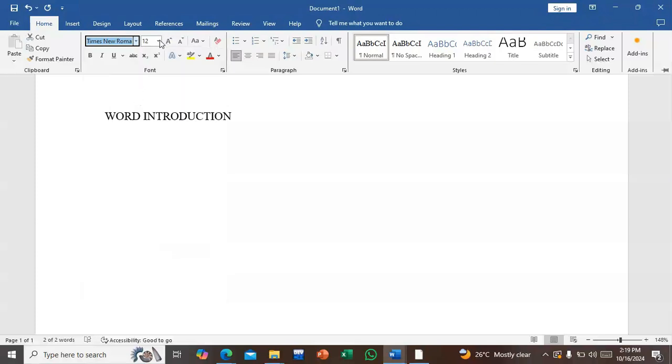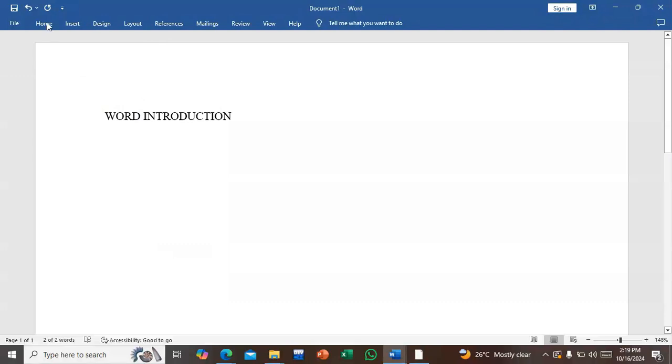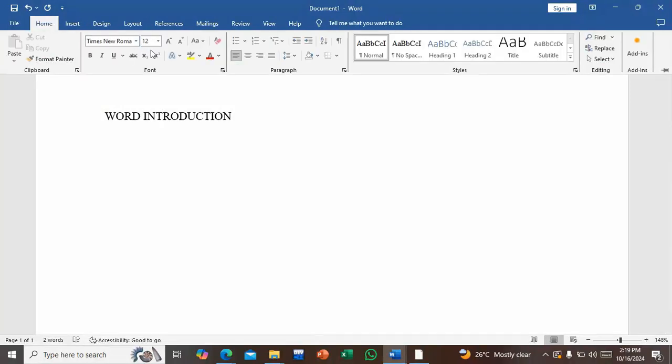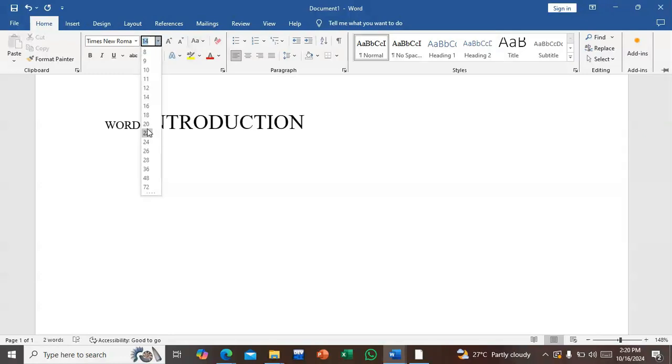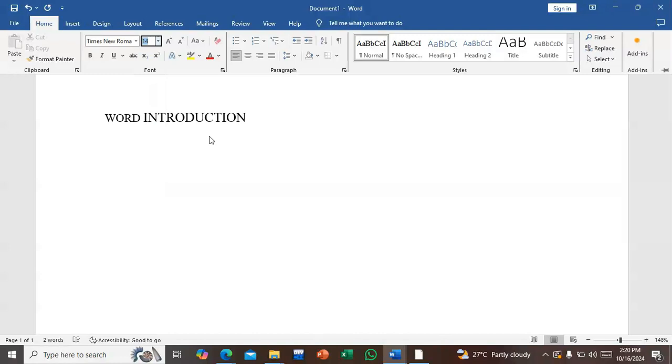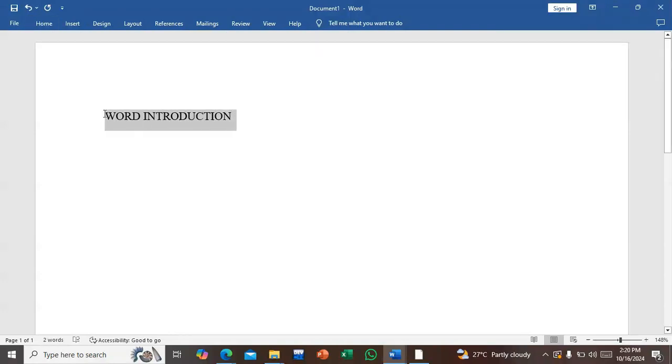After that, we will also look at the font size. This is the font size. Ours is 12 now. You can increase the font size to any size that you want, but the mostly used one is 12. Before you increase it, you should make sure you highlight the text.